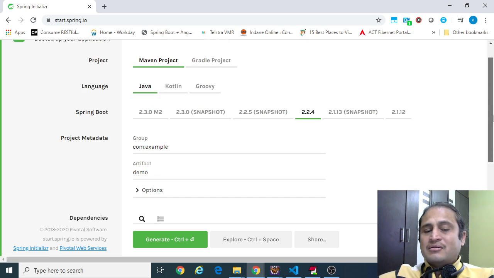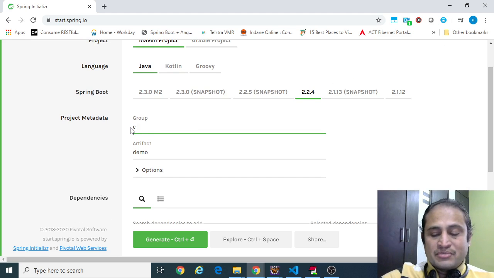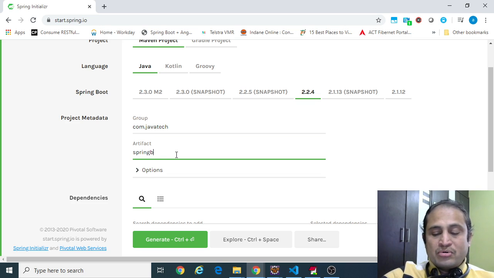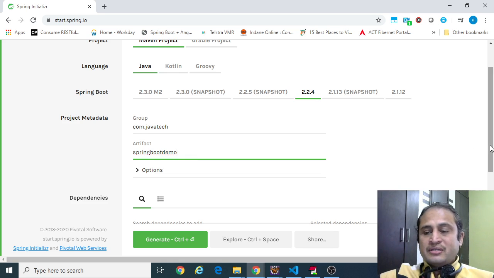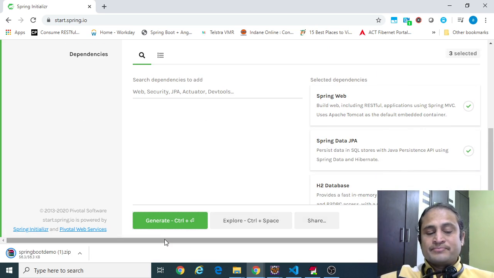So that's all. I just entered a group ID, the package name that I want to create. And the artifact ID I am giving is Spring Boot demo. Spring Boot demo. Yeah, I think that's all, nothing much. Click on generate. I just clicked on the generate button.